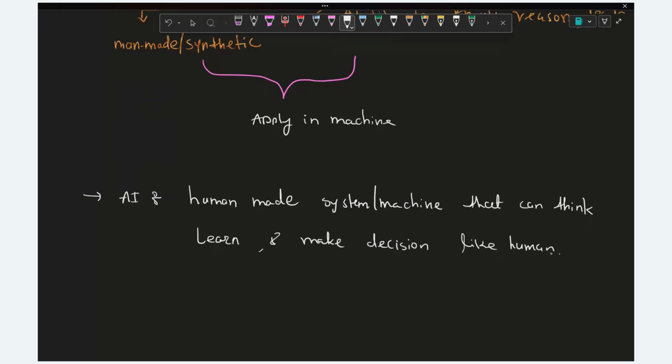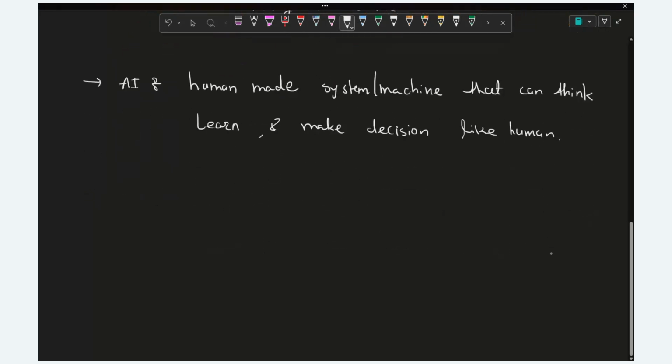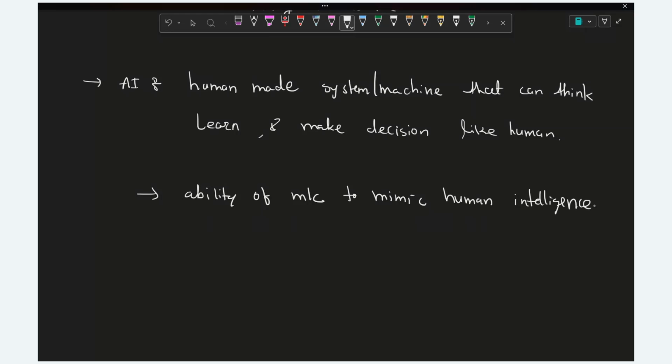Okay, so this is the definition of AI, artificial intelligence, or we can simplify this definition. Further, we can write it like: the ability of a machine to mimic human intelligence. So that is called artificial intelligence. Okay, so now we understood what AI is.